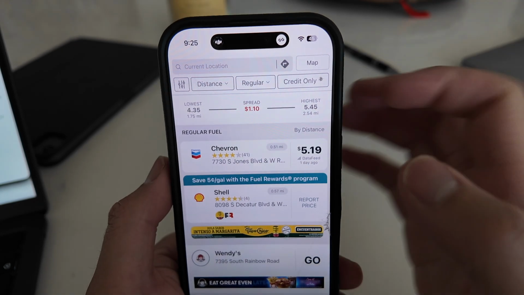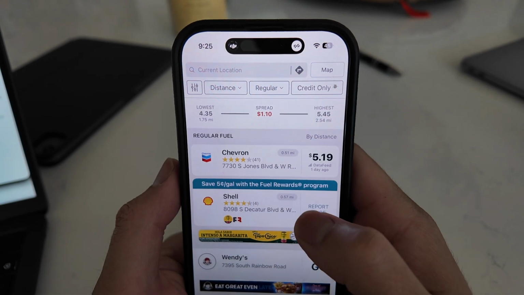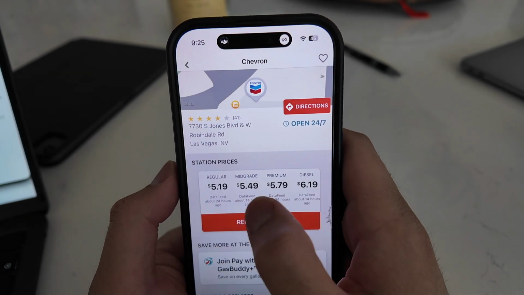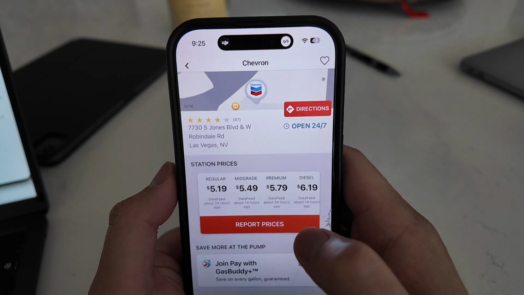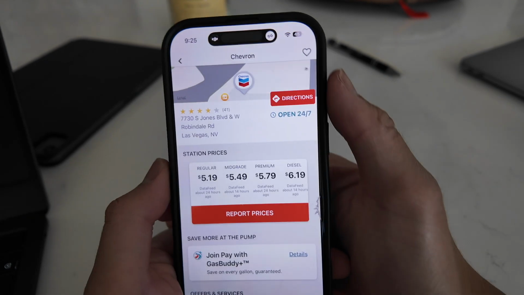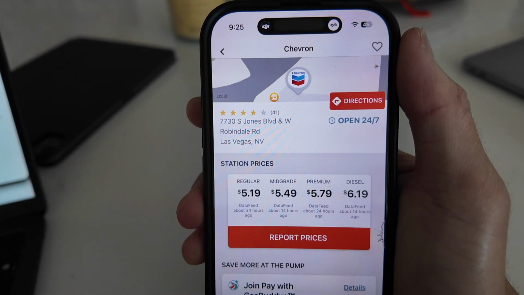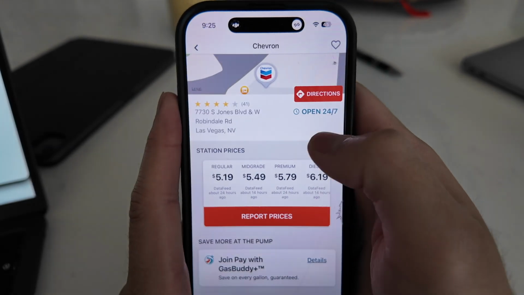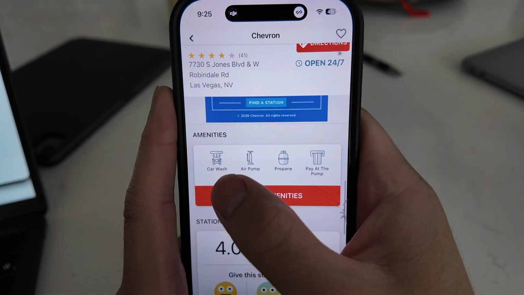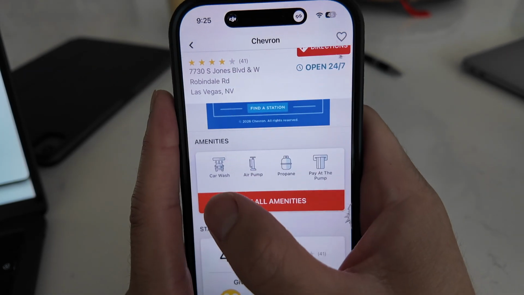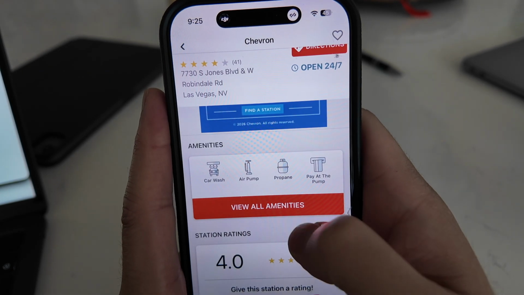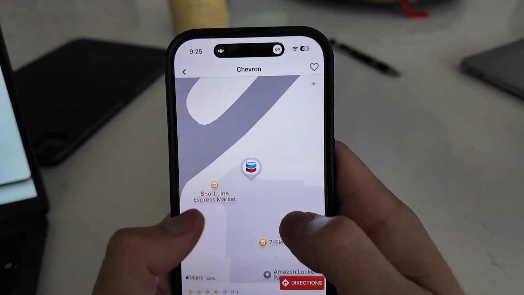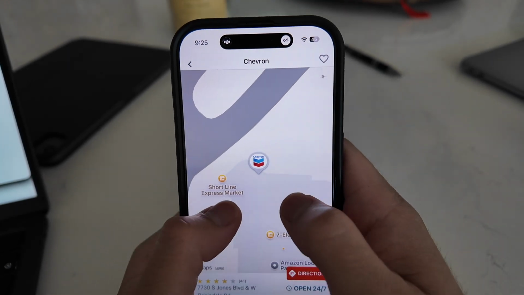Now, once you decide on which gas station you want to go to, you can click on the gas station and it'll show you the regular, midgrade, premium, and diesel pricing. You can report different prices if you see a different price compared to what's being listed here. And it'll show you the address, it'll show you when it's open, and you can see all their amenities. So this gas station has a car wash, air pump, propane, and you could also pay at the pump as well.